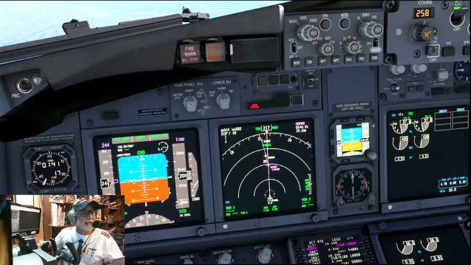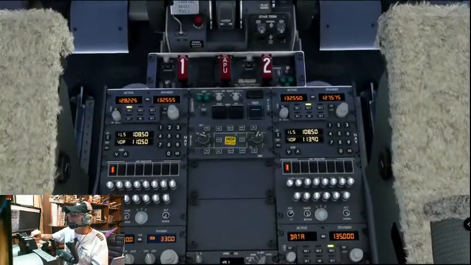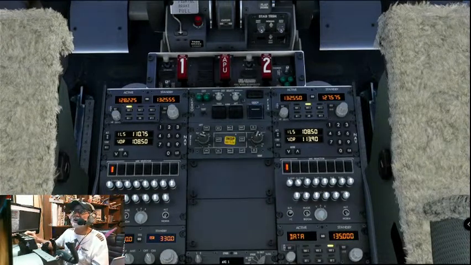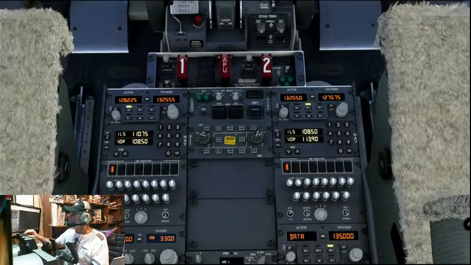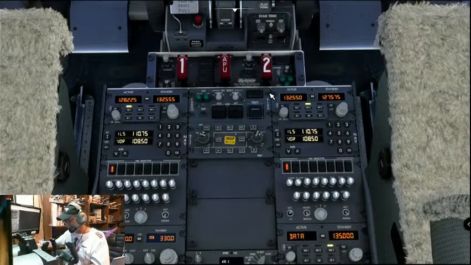Let's see, the localizer frequency is going to be 110.75. So we're going to set up our nav radios for 110.75 on the left and 110.75 on the right. All right, our ILS frequencies are set.